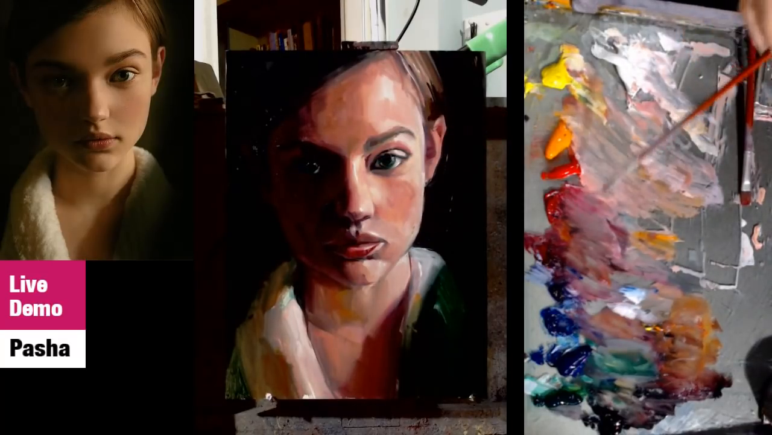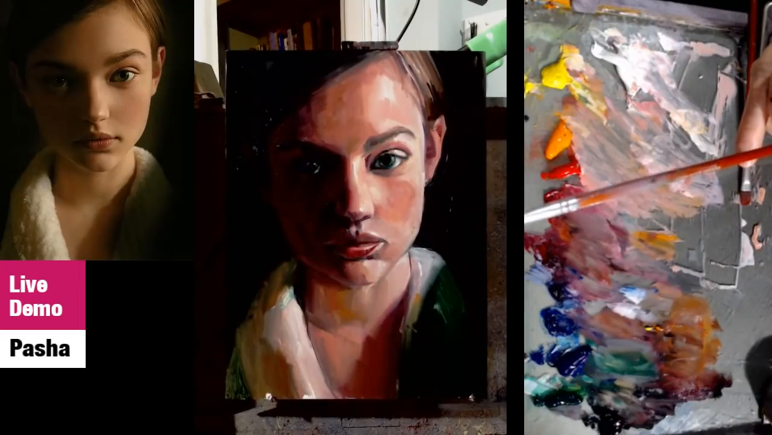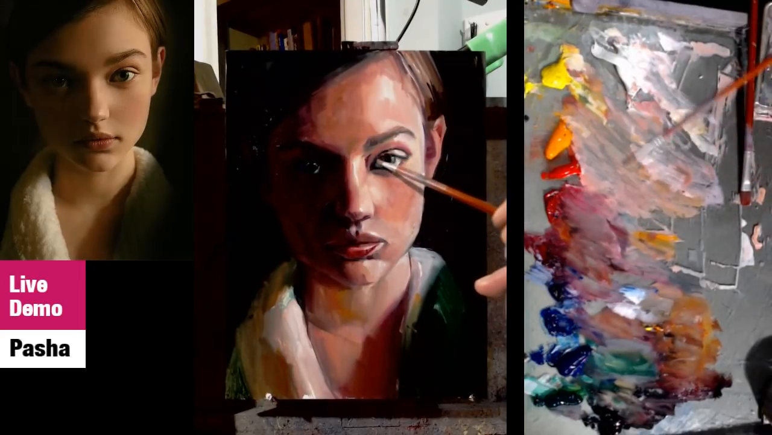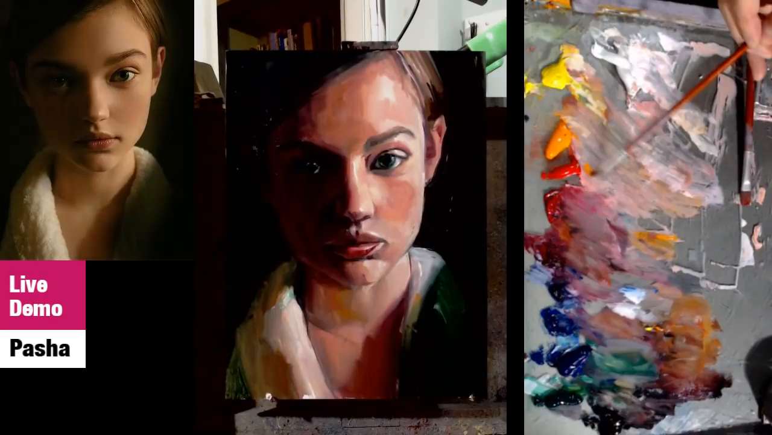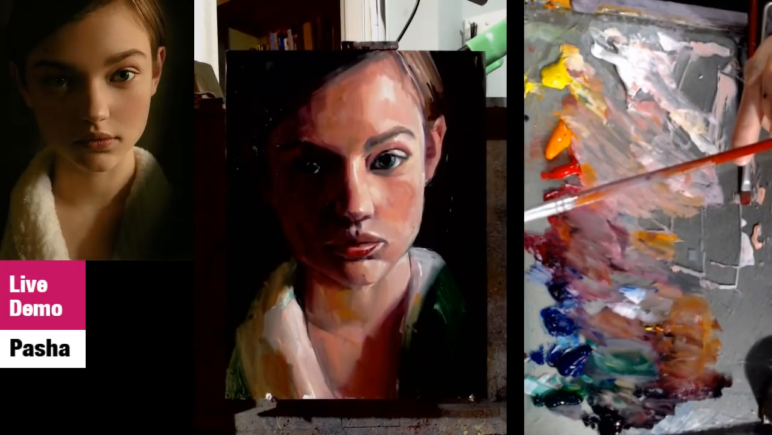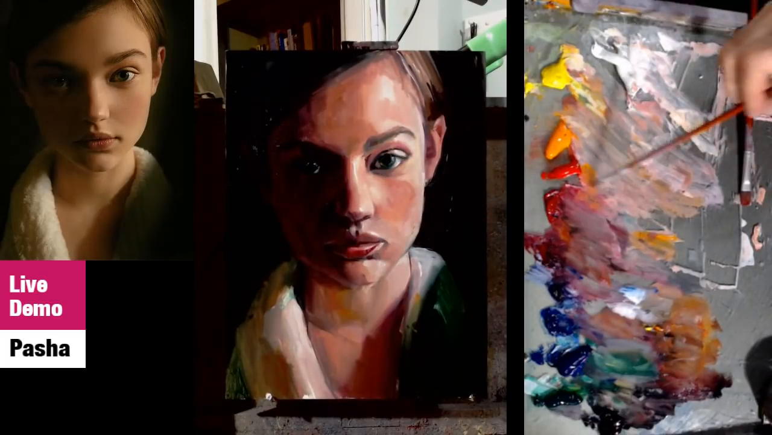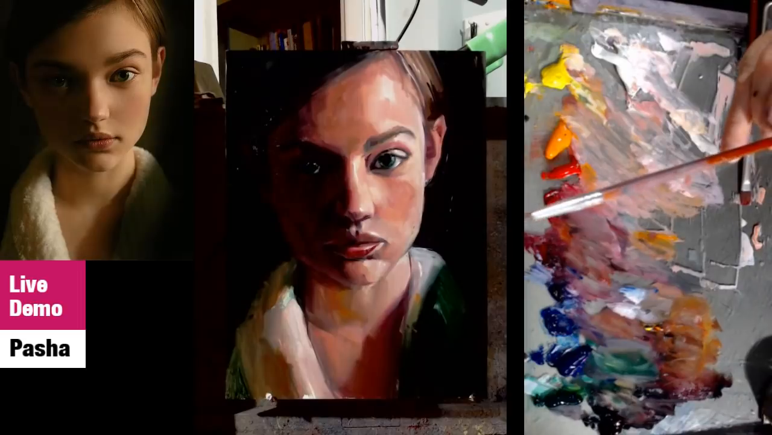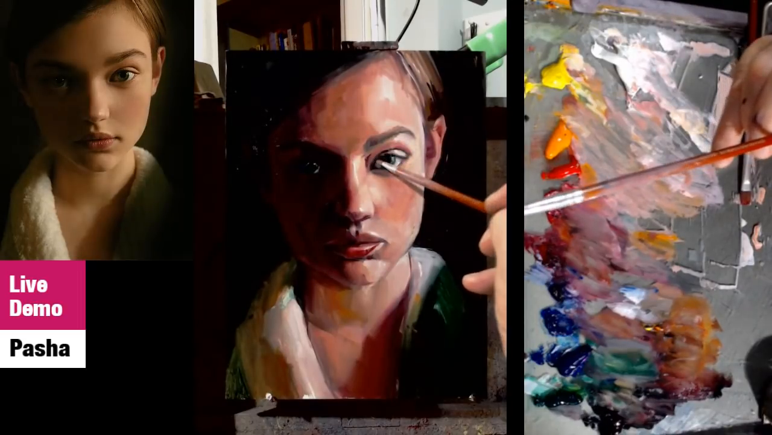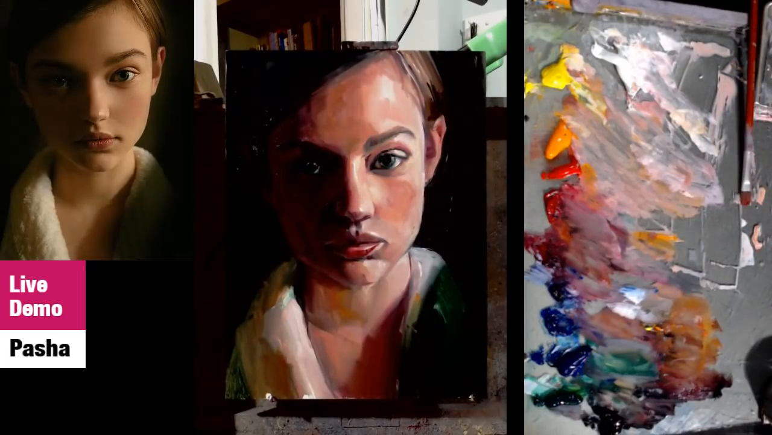Got a little bit of red that's in the white of her eye there. Let's see if I can get that color to read. That's a tough one. That's pretty close.